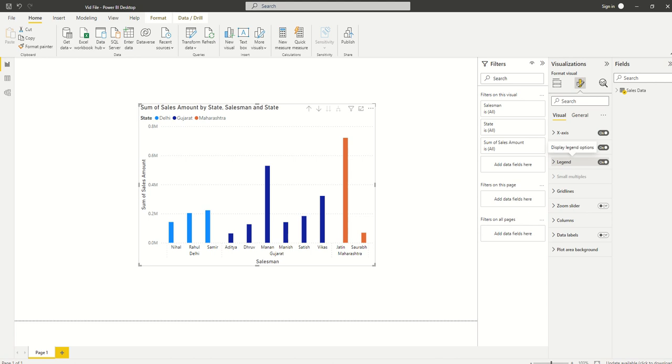Then there is the legend. Suppose we turn it off, it disappears. You can see the state legend disappear. This is the actual legend: Delhi, Gujarat, and Maharashtra. These three colors represent these three states. Suppose we do not want this, we can simply switch it off. There are some other options also.